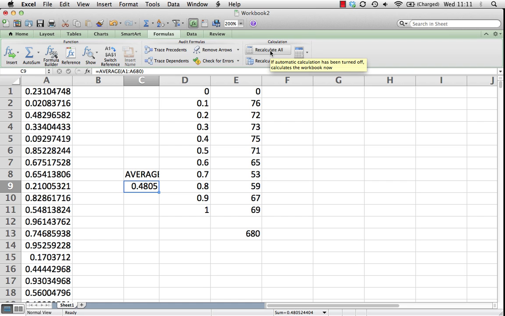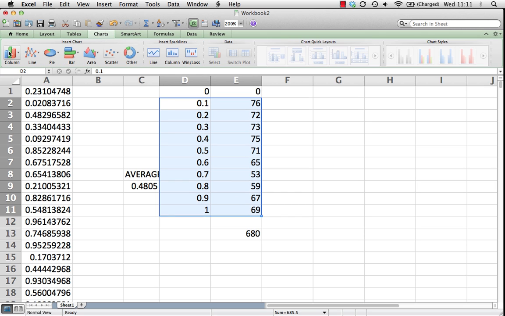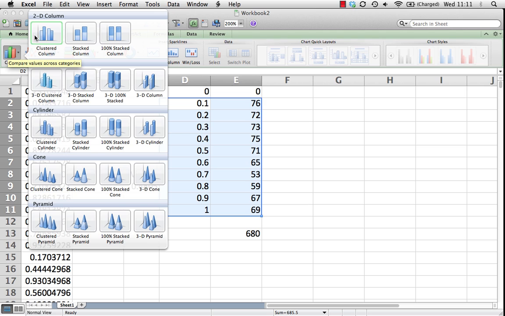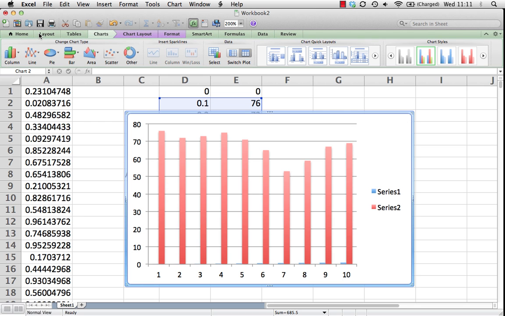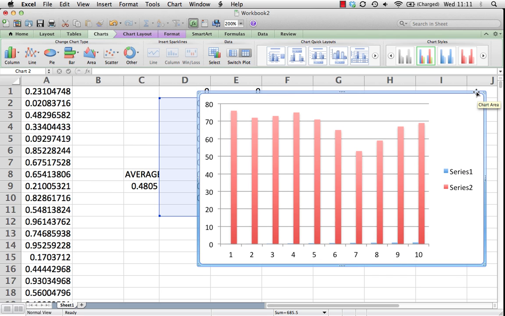Now, suppose we want to create a graph. We can highlight, well, we don't really need the 0, so let's just highlight from 0.1 to 1, and then go over to the Charts tab and create a column graph. And a clustered column is fine, and it gives us a basic graph. Now this graph is kind of messy. I don't know why Excel has some of the defaults that it does, but it does. So what we need to do is go in and clean this up.